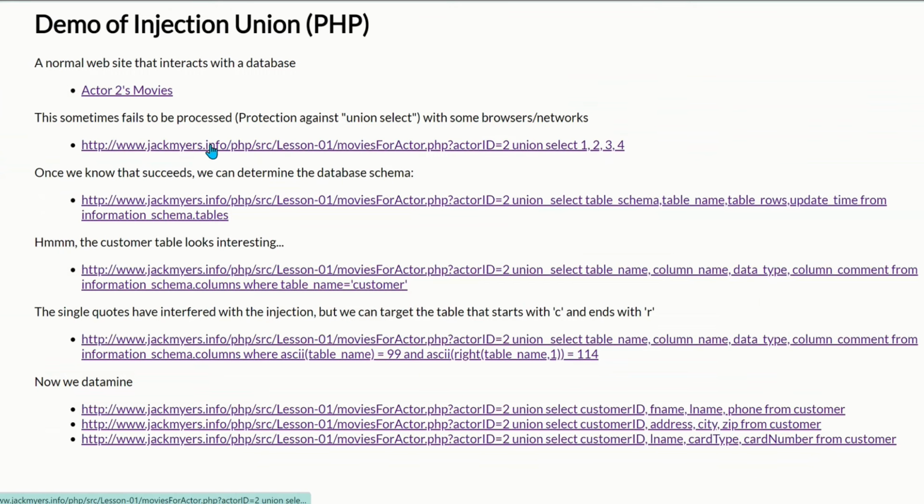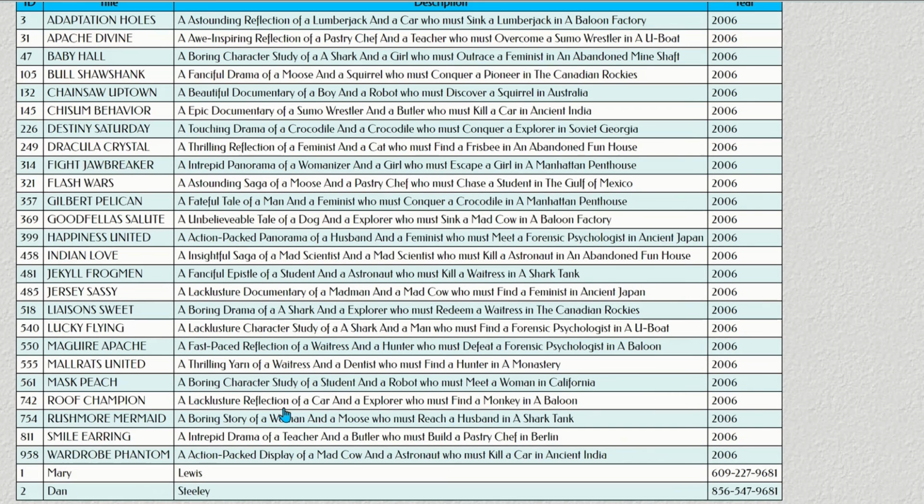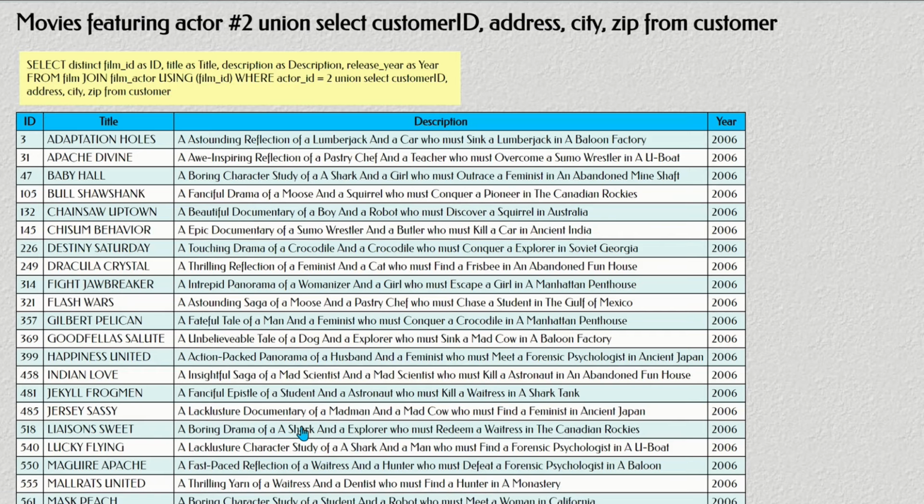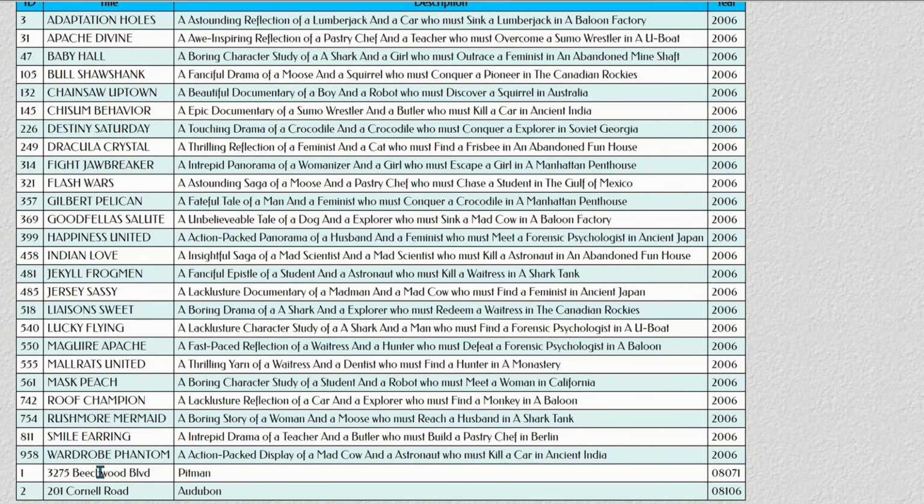So now I am going to start my first query. I'm going to union again, but this time I'm going to select fields from the customer table. And when I do this and scroll to the bottom, I see there's Mary Lewis and there's Dan Steely, and I could get their phone numbers. Okay, but I know every single column in the customer table, so I can run a variation of that query down here. And now if I scroll, I'm going to get their address.